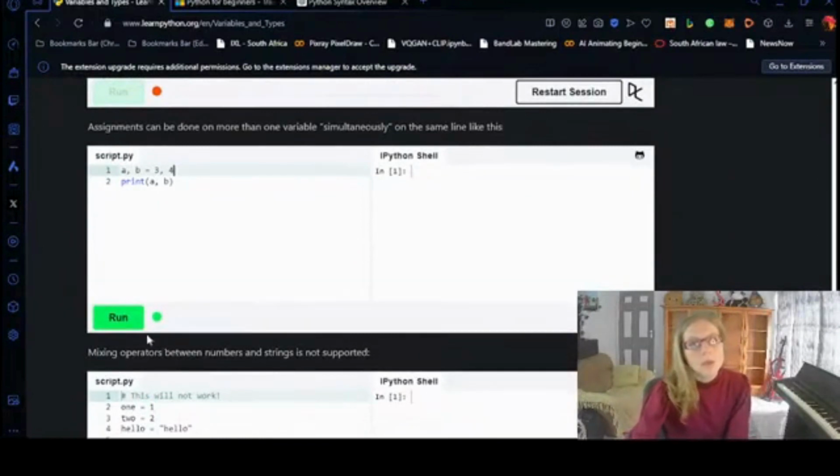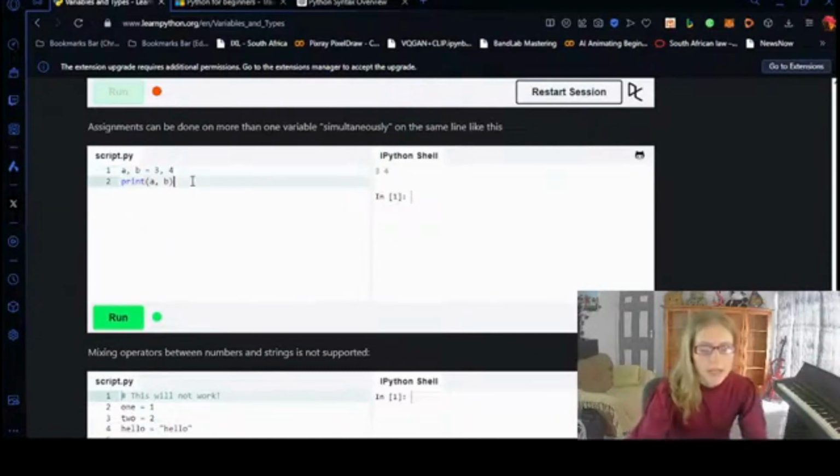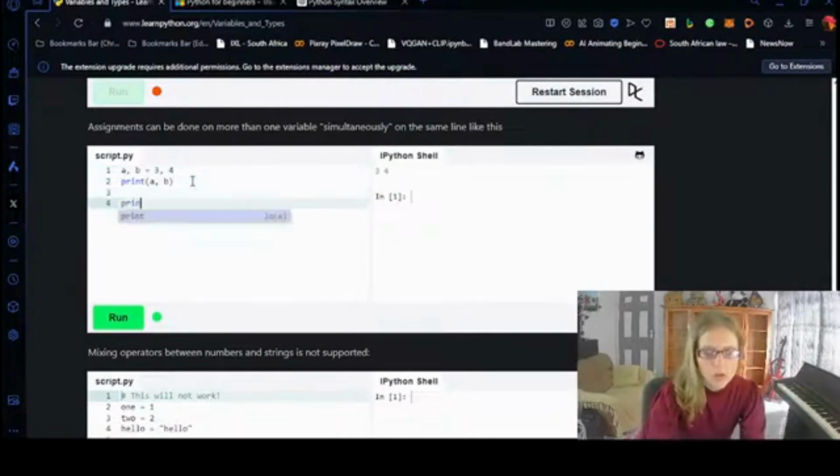If we print, we'll get 3, 4. No comma, sorry. So just to illustrate to you, we can even switch them around. Print.